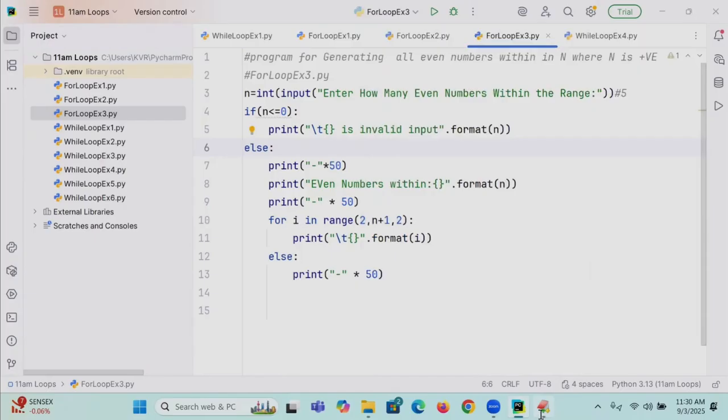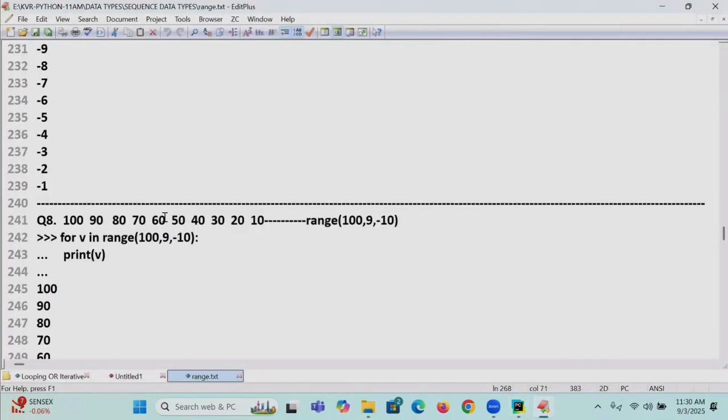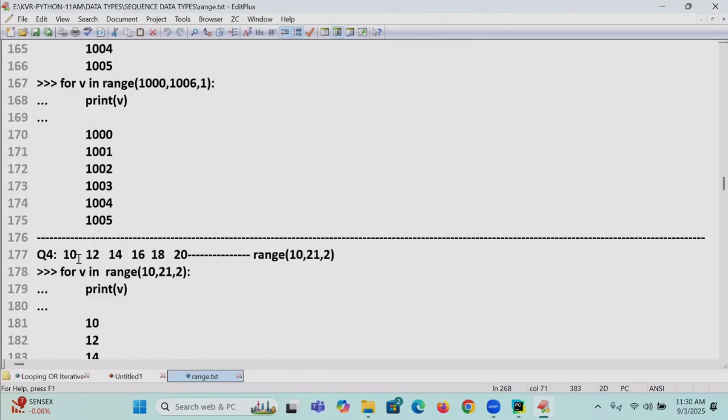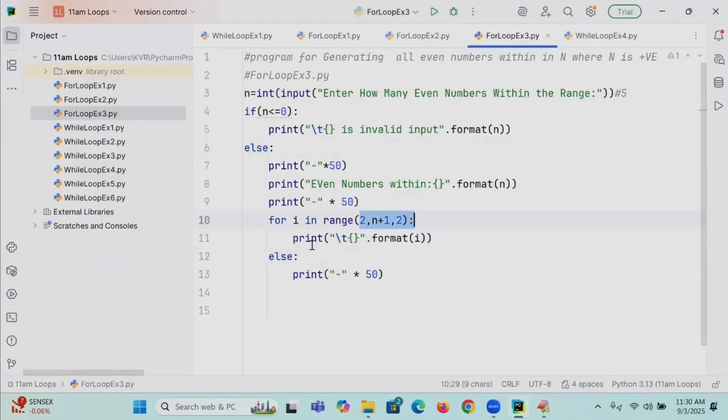If you go to my examples, you see this place. Already it was available. Here, something like 10, 12, 14, 16, 18, 20. Starting from 10, ending at 21. What is the step value? 2. If you read well, you can understand. This has no initialization, no condition, no updation, nothing. This is what we did.